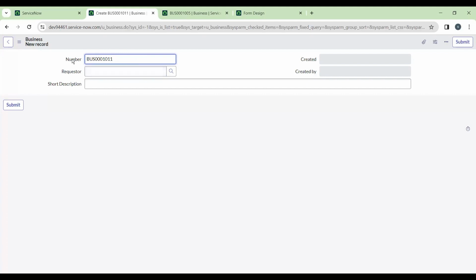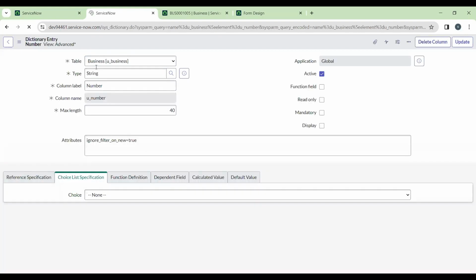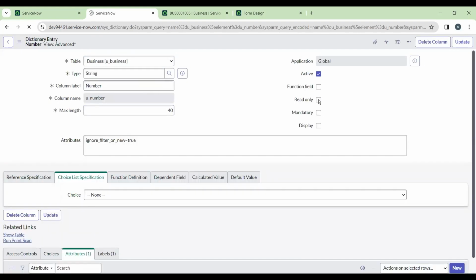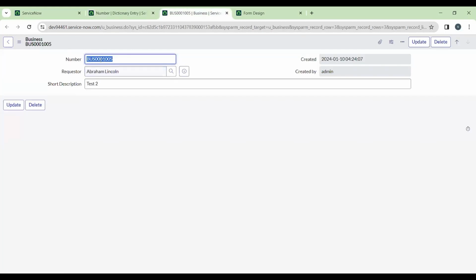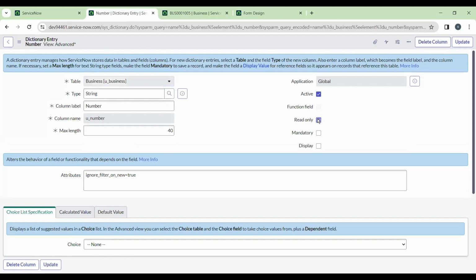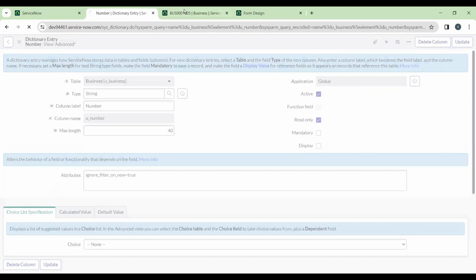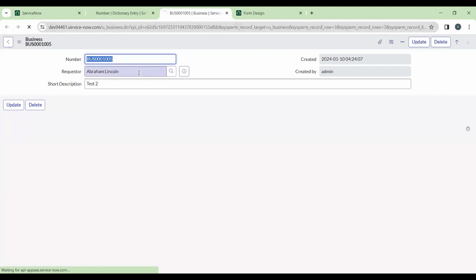For that, we can go to the field dictionary by right-clicking on that particular field. We have the configure dictionary option here. Right-click on that particular field and go to configure dictionary, and we have the read only field here. As you can see, this is the dictionary of that particular number field. When we click read only here and save this, and reload the form, the result is that this number field is now uneditable.